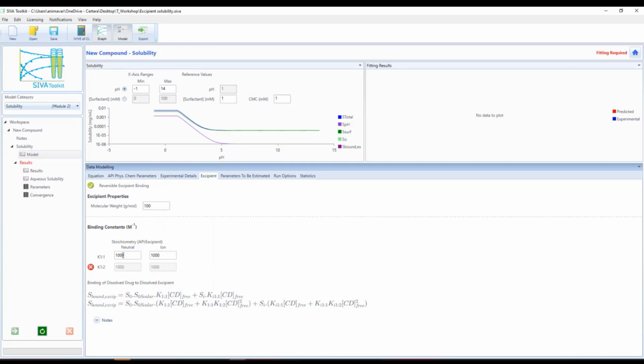So you can select the 1 to 2 binding constant here as well. Let's say the molecular weight of the cyclodextrin is, if I remember correctly, 1,545. If I don't make a mistake, I forgot to actually check this one. So let's say this is the molecular weight of the cyclodextrin, the excipient. Then I want to use the 1 to 2 binding constant and also the 1 to 1 binding constant, and parameterize the binding constants for API to excipient binding.